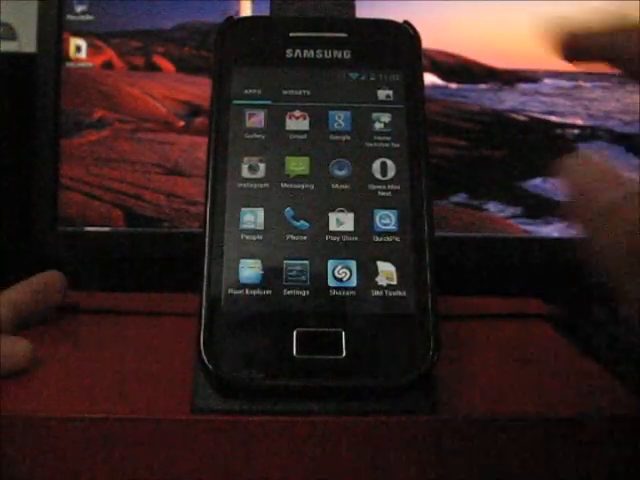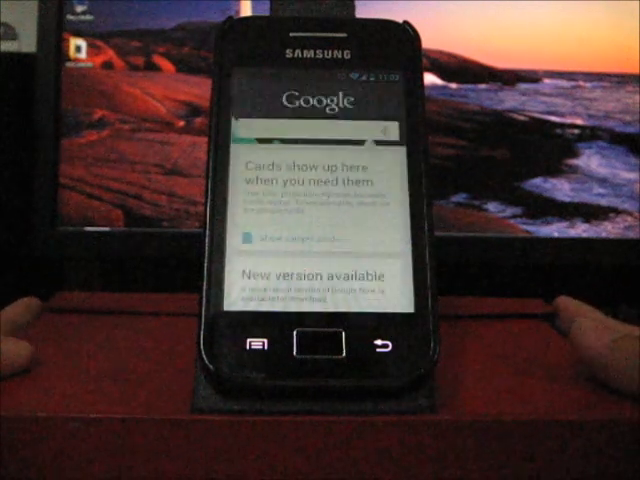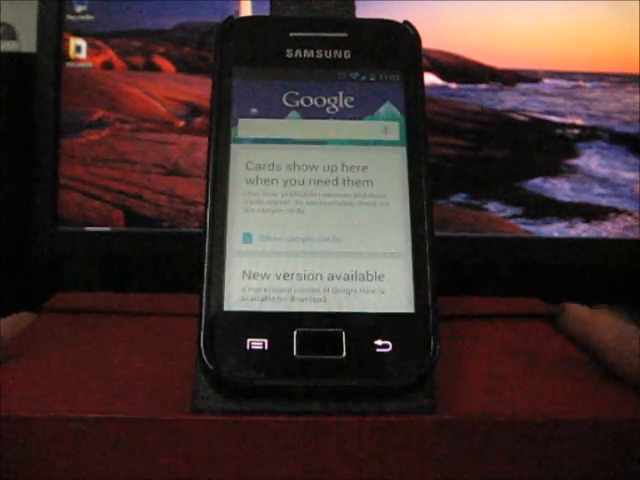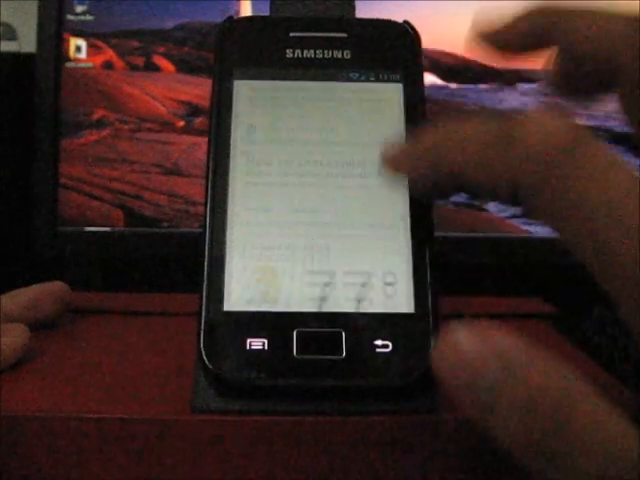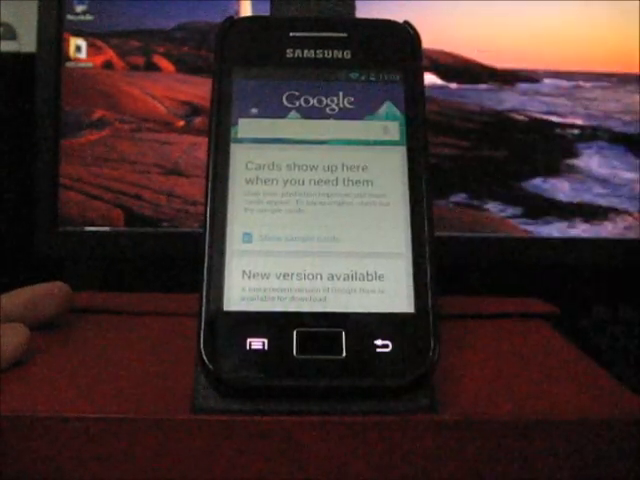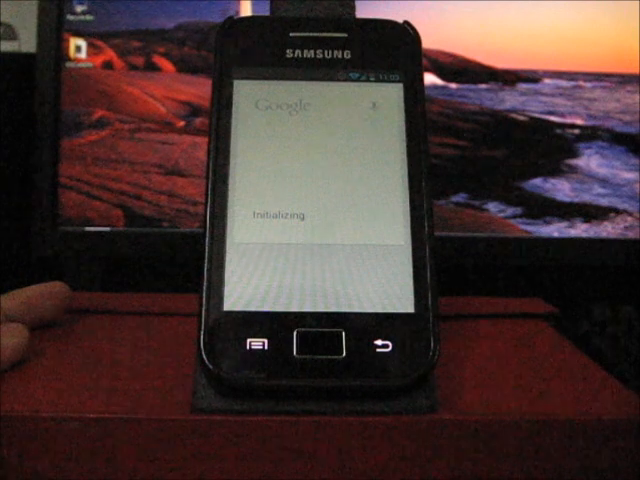Google Now is still not working in this release, so give some time to the developers. I'm pretty sure it will work one day.